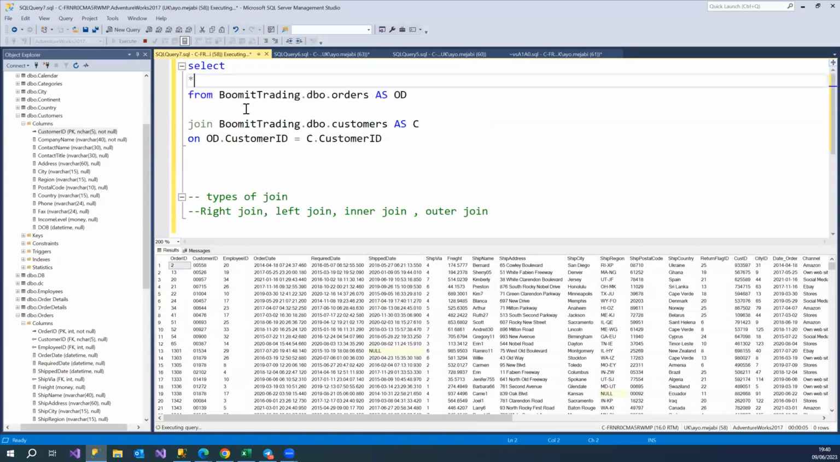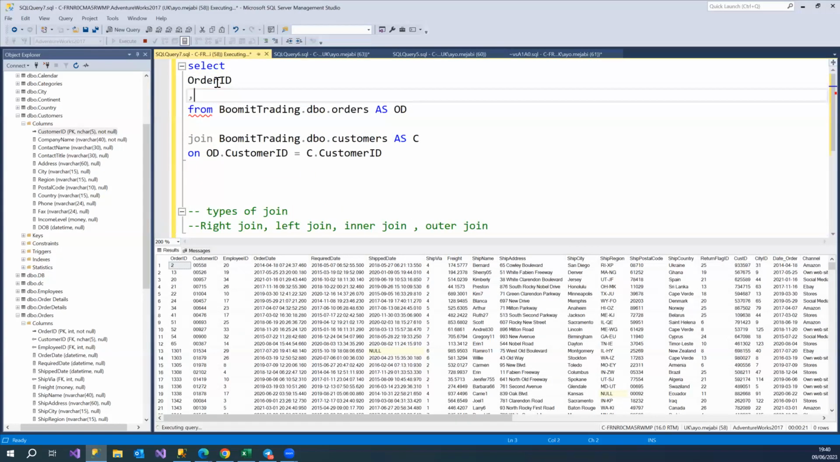Okay, let's just run this and pick out the columns we need. So I'm going to say, look, I need order ID. Again, I'm going to do something now, and I'll tell you the reason why I do this in a bit. Order ID, customer ID. I know there's going to be an error here. Just be patient with me.